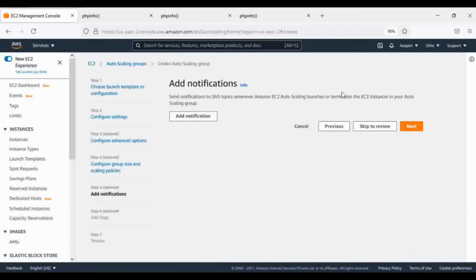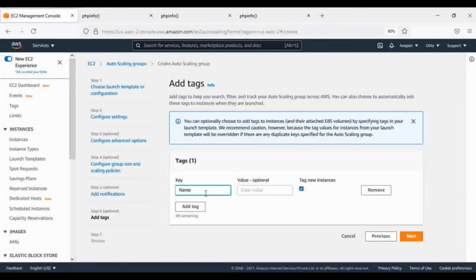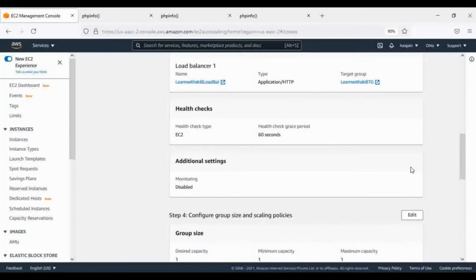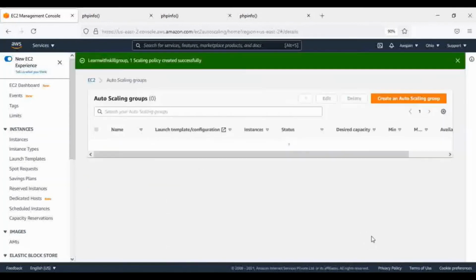If you need to add a notification, we can set it here. In my case, I will be skipping this one. Click on next. Add tag, name: CPU deployed. Insert this and next. So looks like everything is okay. Create auto scaling group. So just wait for a couple of minutes so it gets done. Okay, everything looks okay.